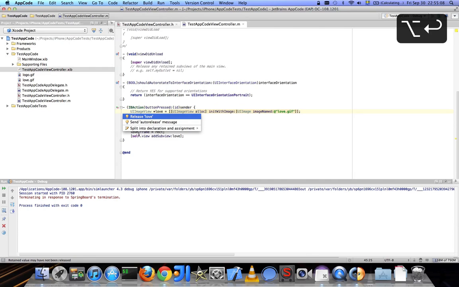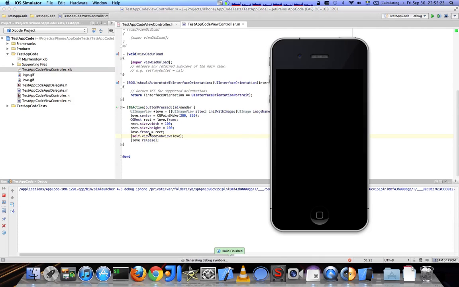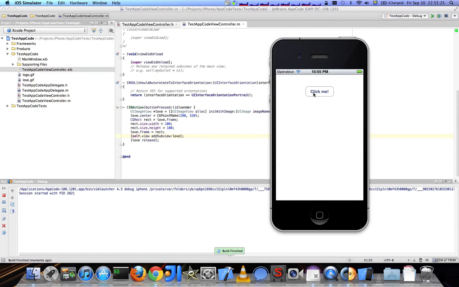And by pressing Alt Enter, you can act on those warnings. So for example, here I forgot to release love. So I just press Enter and it's going to add the release for me. Now let's try it again. Well, it looks better.